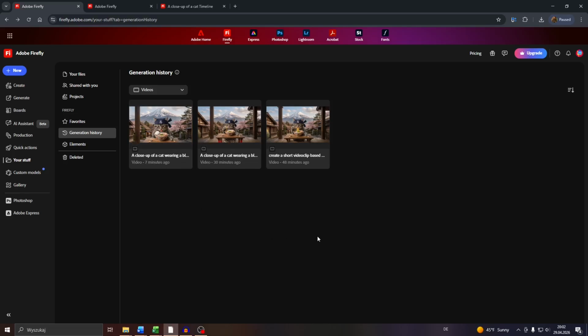So guys, navigate to Adobe Firefly, and what you need to do is navigate to your library. Here on the left hand side under your stuff, select generation history and switch from images to videos here in the drop down menu. Now select the video clip you have already created here in Adobe Firefly. I will go with this one. Click into these three dots and use the option at the very top, open. If I do this, I'll be redirected to the video generation tool here.